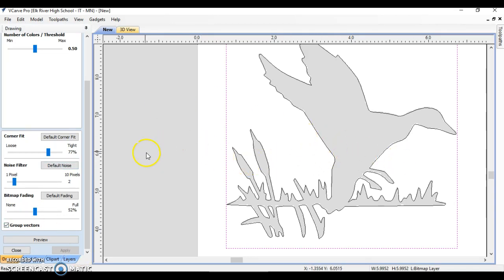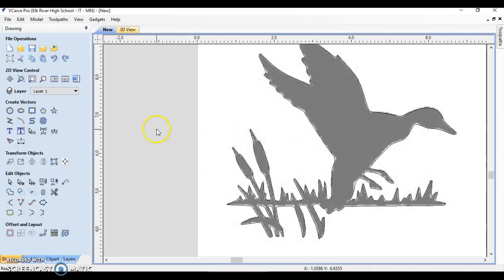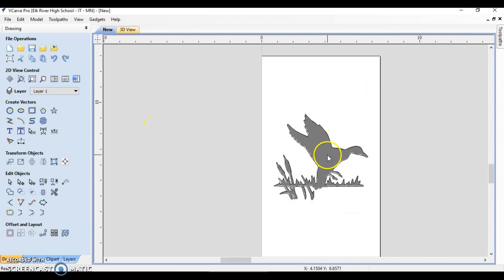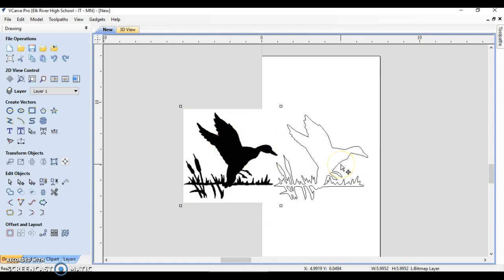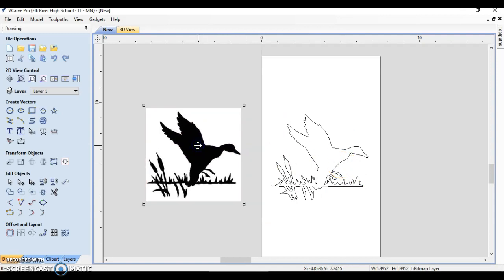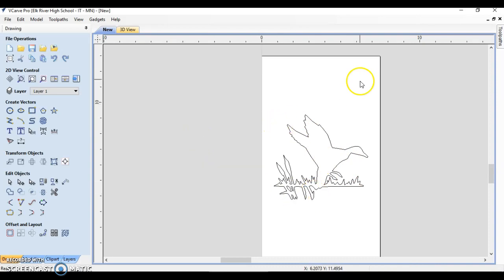Now I have the outline done. And I'm going to hit close there. So I have the bitmap and the outline. At this point, I can pick the bitmap like that, and I have an outline. And I can see what's going to get carved. It's going to carve all this stuff out. And I can determine if I like what that's going to look like or not. Maybe I don't think this looks like a duck anymore and I want to try a different one. Simple, click it, delete it, bring in a different picture.